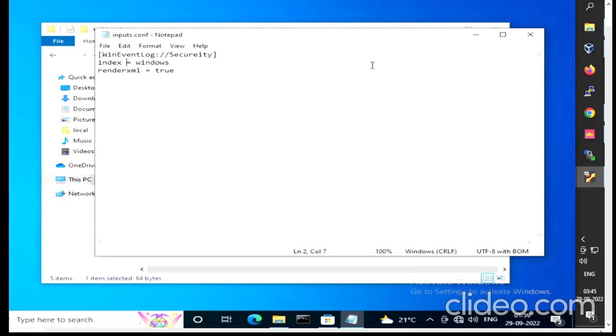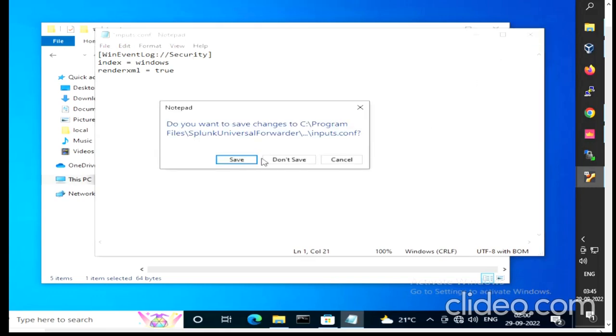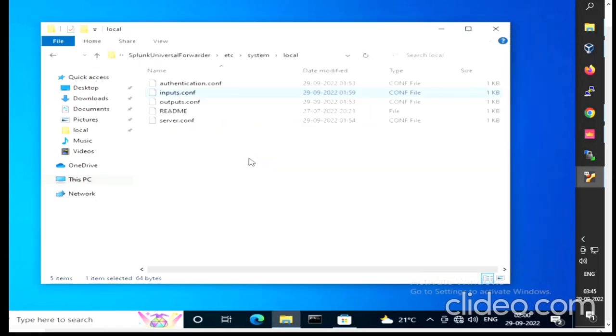Okay, index. So let us see, confirm whether we have given correct configuration or not. Win event log security, it is right. It should be not E. I have got an extra E. Okay, security index as Windows and render XML as true. Okay, it is correct. So let us save it.